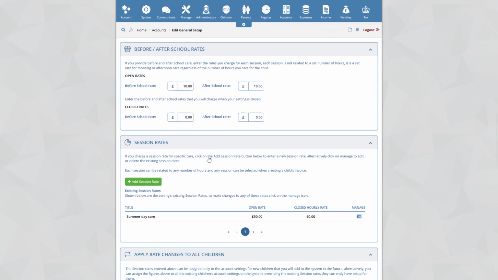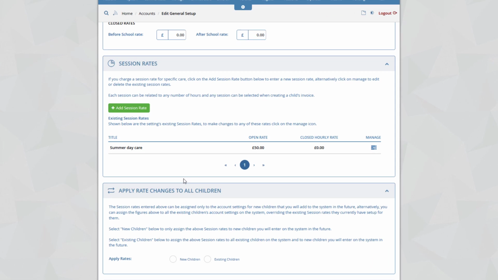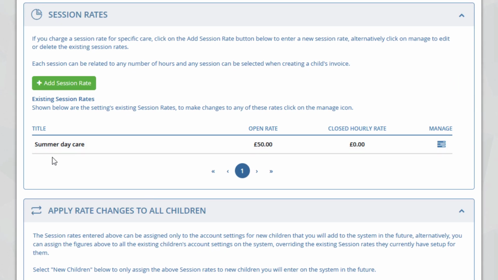If you charge a session rate for specific care, you can add your session rate within this section. Here we can see we have a summer daycare rate. The open rate is £50 for the day and the closed rate is 0. If you would like to add a session rate, click on the Add Session Rate button shown here.